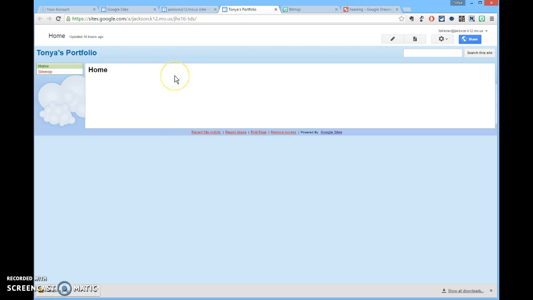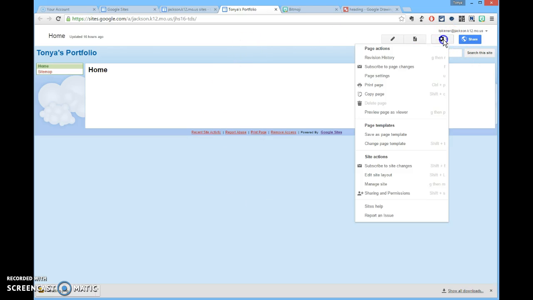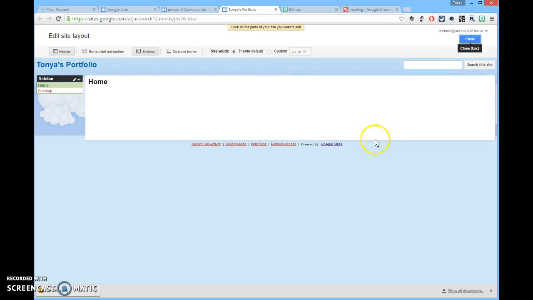I'm going to go back here to my portfolio, and I'm going to edit my header. So to do that, you've got to go into editing the site layout. Now, when you're doing things that are for the whole site, you use this little gear button. Kind of some important places in here. Manage site, edit site. Those are two big deal places. And then page settings. These are kind of the three big ones in here. So this is part of the layout. So I'm going to edit my site layout.